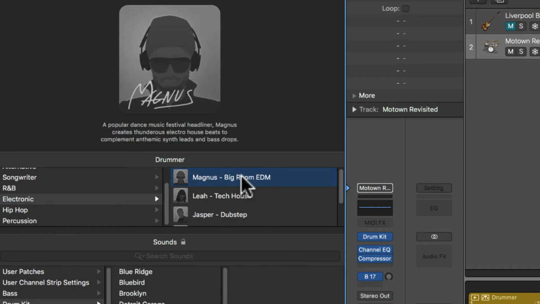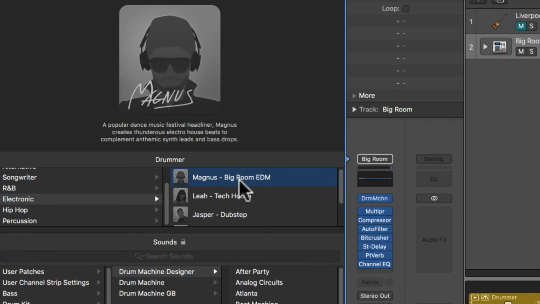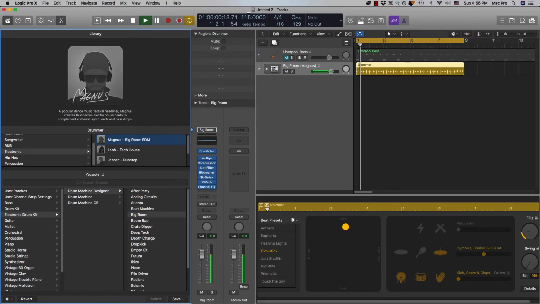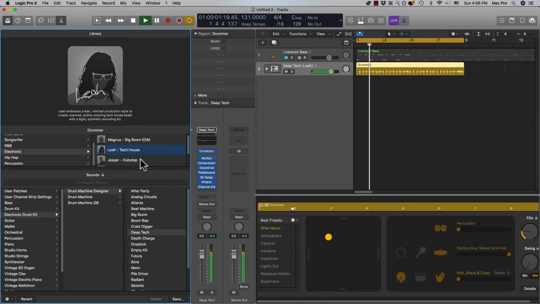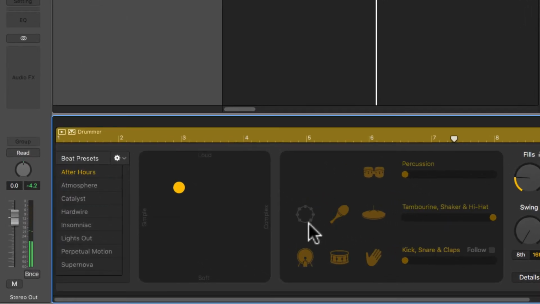EDM, big room EDM. And of course, these are using electronic drum kits now. Speed that up a little bit. Tech house. One thing different about these ones, you can have multiple percussion things playing at once. So we'll just throw them all on real quick.